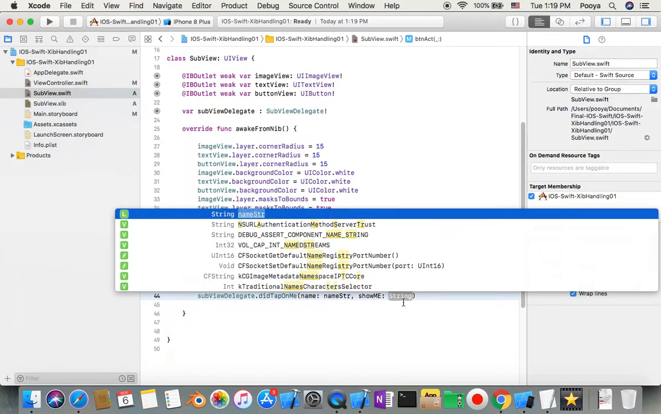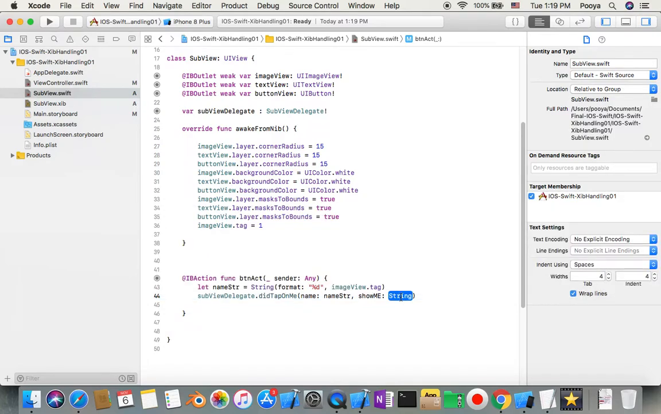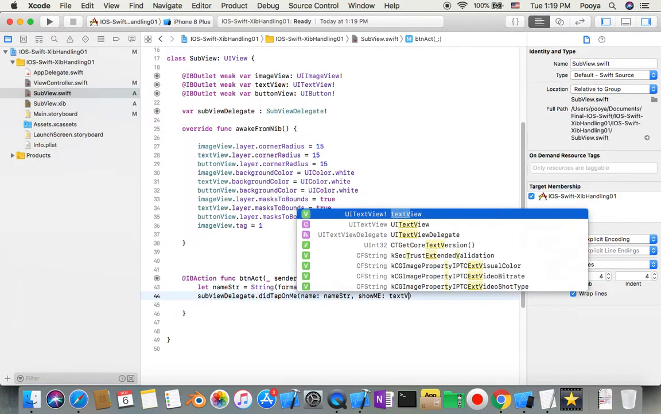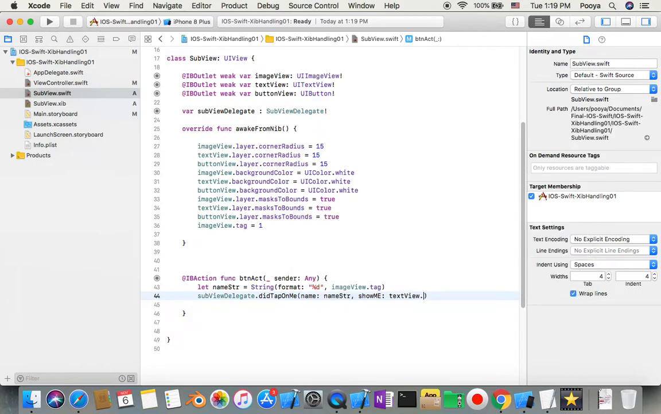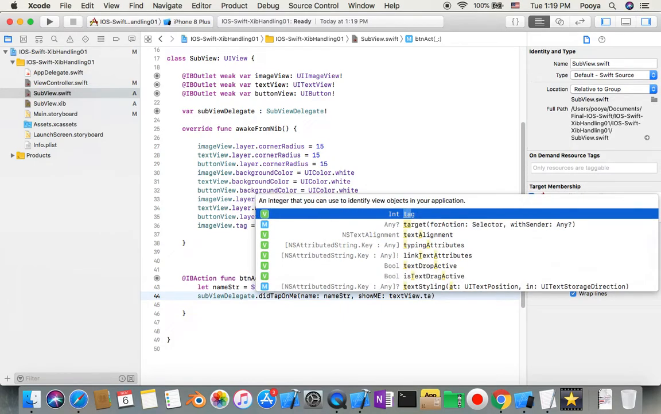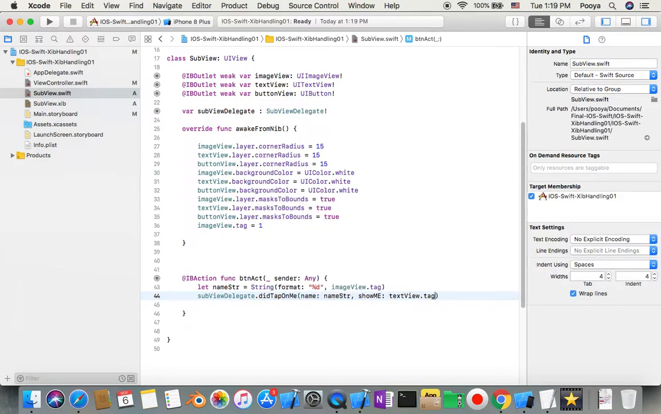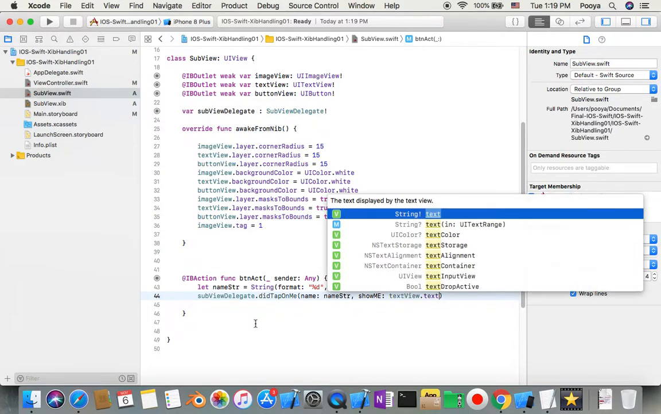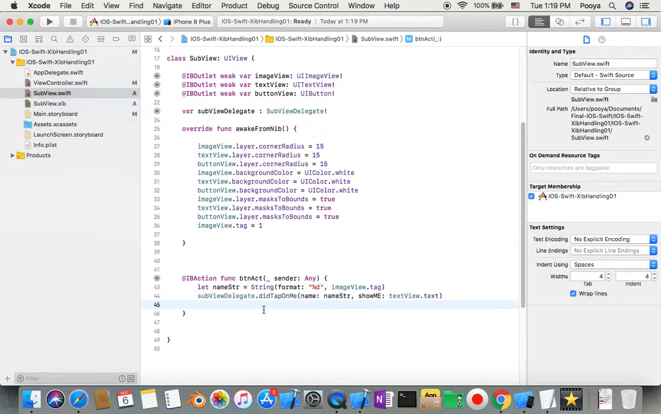And to show me, I just say, okay, get text view dot text. Yeah, here we go. And yes, so I just put the image tag and text inside the text view. I want to show you how we can get data from this.